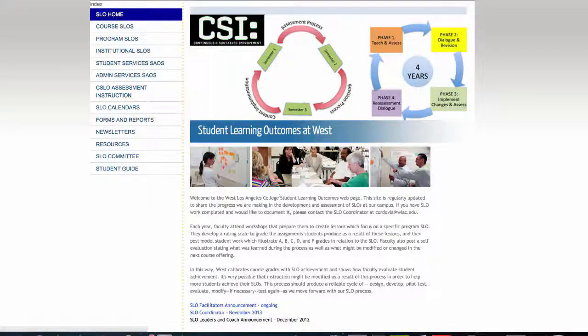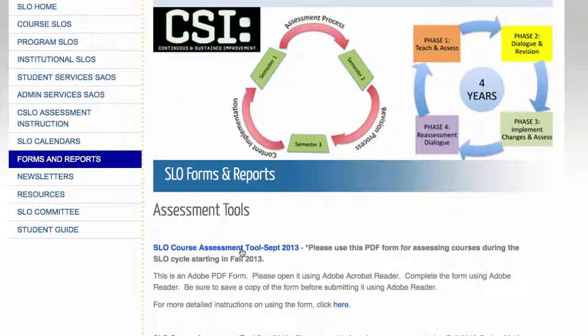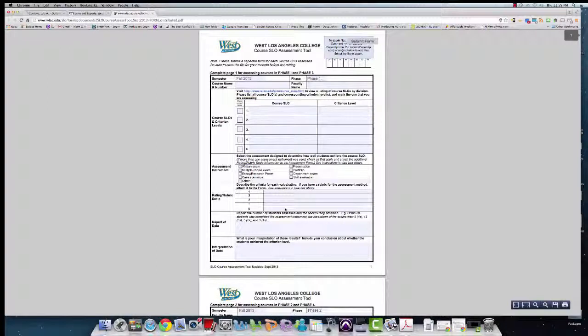To download the assessment tool, click on Forms and Reports and click the very first link titled SLO Course Assessment Tool September 2013. The assessment tool will open up in a PDF file. I highly encourage that you save this before you get started into your desktop or into a USB.